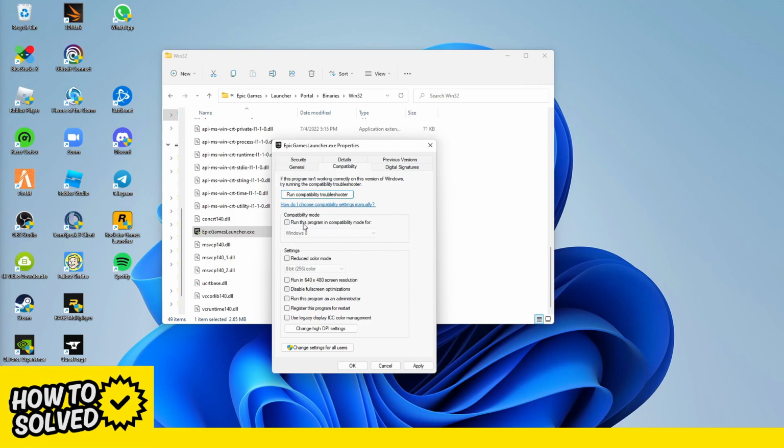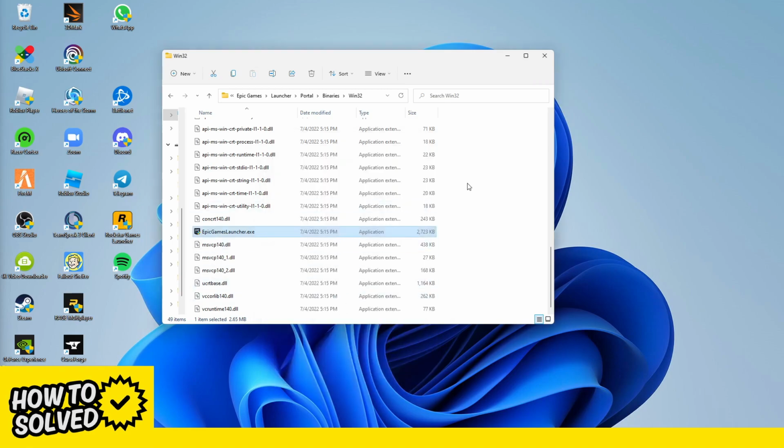First of all, I would always suggest you run this program in compatibility mode for. Check this, and Windows 8 is perfectly fine. Then down here in the settings, also two other settings that I would suggest: first of all, disable full screen optimizations, and run this program as an administrator every time we launch it. Just check these two also, and then click on Apply and click on OK.